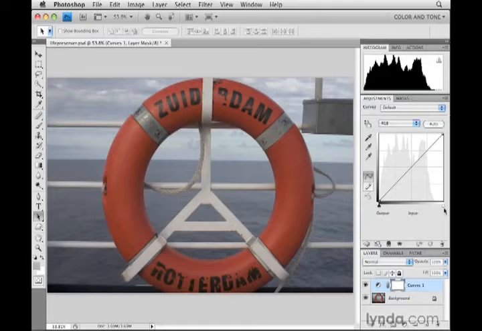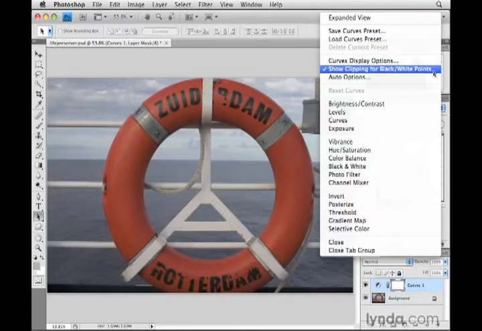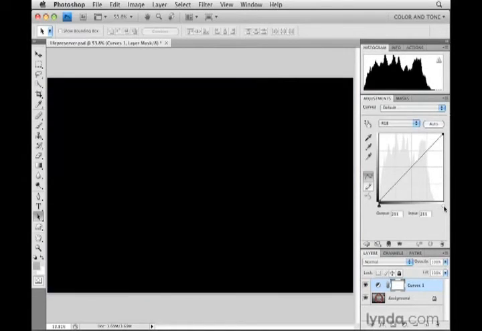Before I move that slider, I'm going to go to the panel menu up here at the top of the Adjustments panel and make sure that Show Clipping for Black White Points is checked. That way I don't have to hold down the Option key on a Mac or the Alt key on a PC in order to see where to place this slider. So as I drag to the left to set the white point for the image, I go until I see some colored and white pixels. Those pixels are going to be pushed to pure white, as will everything to the right of the place that I leave this slider.